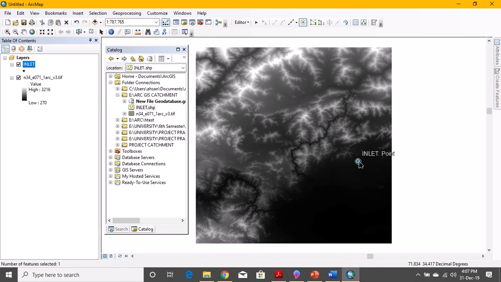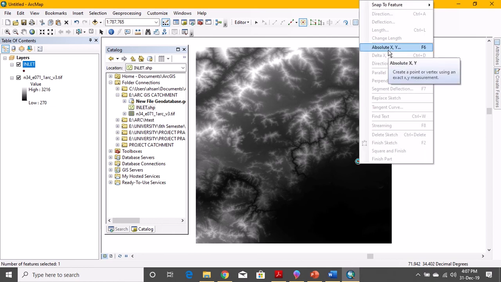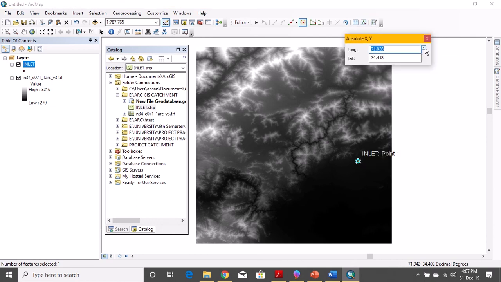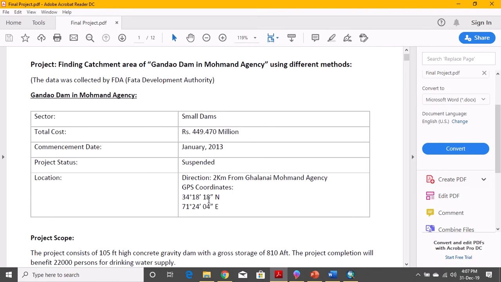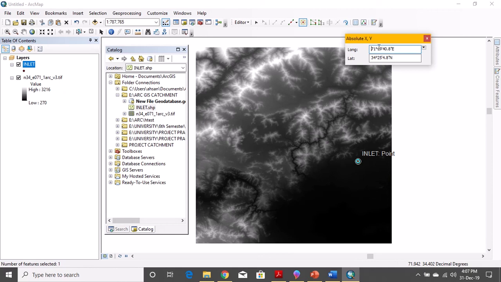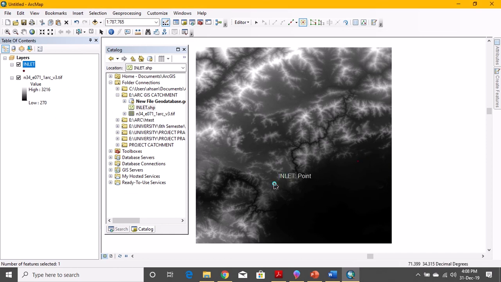Now I need to place it exactly at the coordinate that I have. So how can we do that? Right click, absolute XY. In the absolute XY, click on the arrow, degree, minute, seconds, and here we go. We can enter our coordinates. What are the coordinates? 34 18 18 north, 71 24 04 east. So 71 24 04 east and 34 18 18 north. Now click on enter, and do you see this point? This is the exact location.